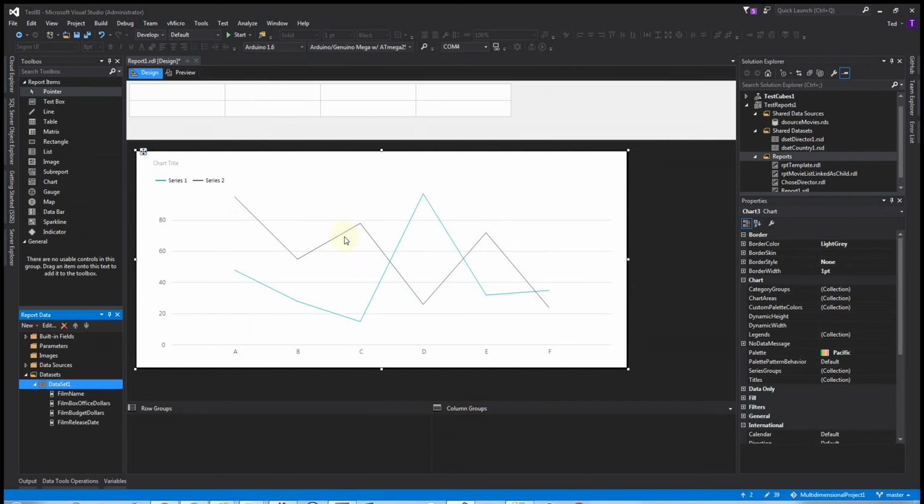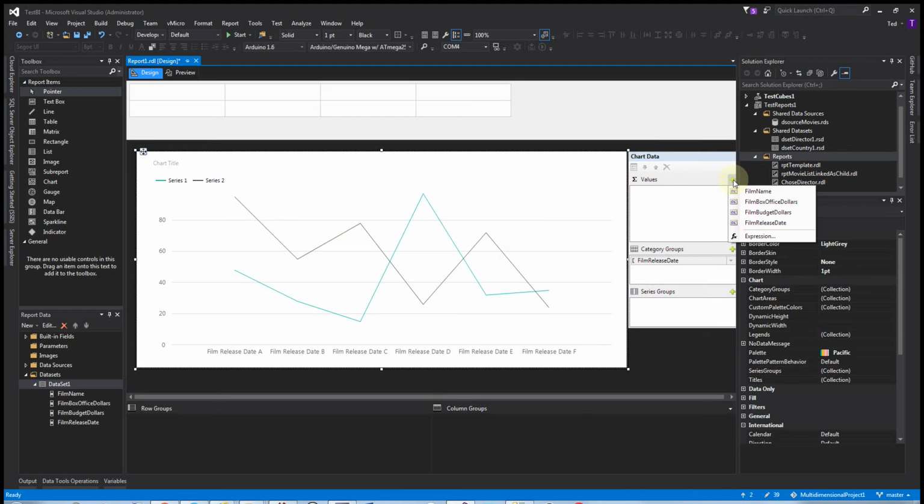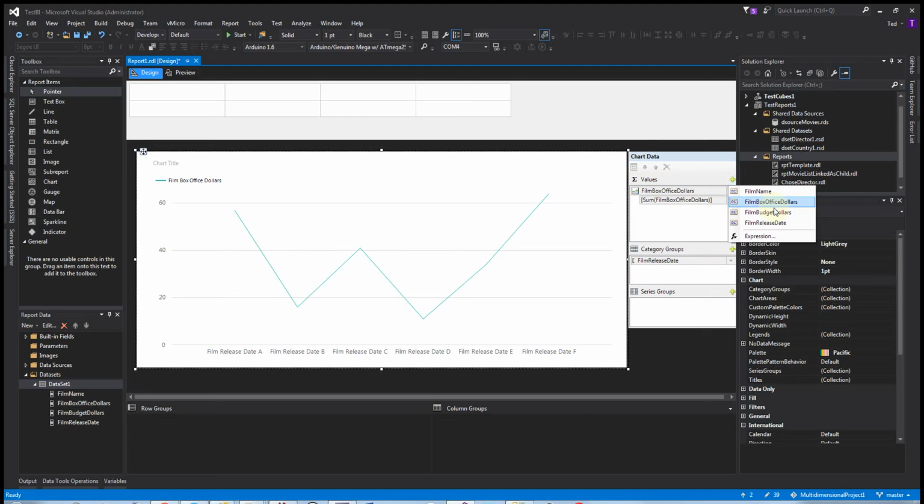So now when you just click on the graph itself, you get this data properties box here, and the values you put here, basically the fields you put here, are the fields for your series of data, while the field you put down here in the category groups is what you're graphing by. So you want to graph your series by this, and here we're doing the money involved with the film versus the date. So we want to put the date column down here, which is the release date. And we want to put our series data up here, which is the box office dollars and the budget dollars.